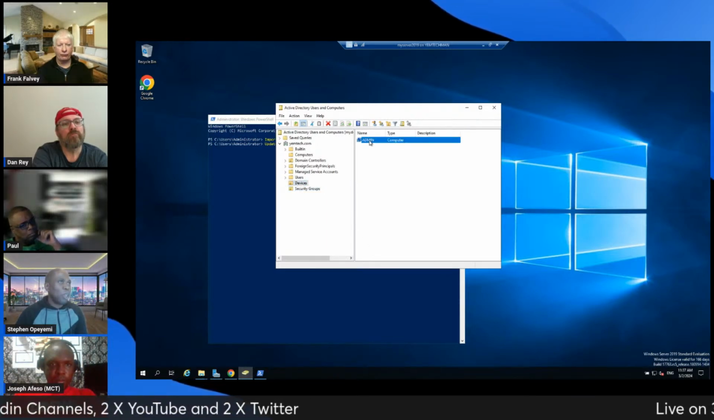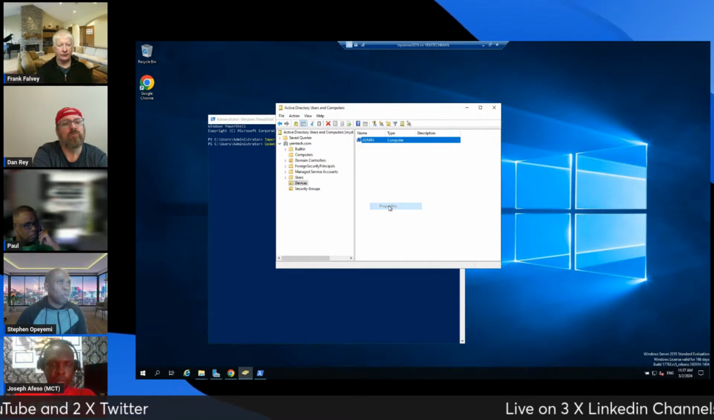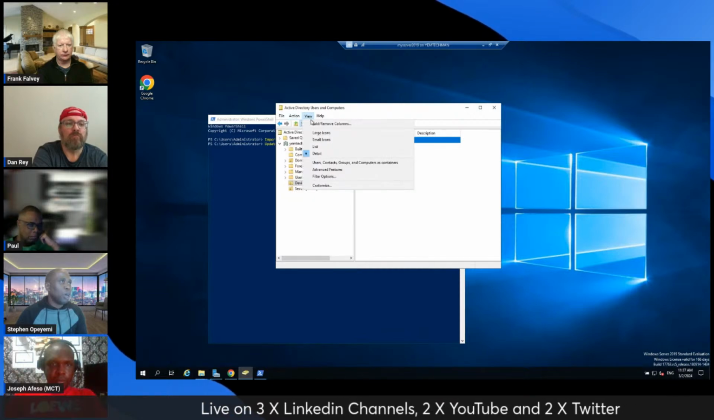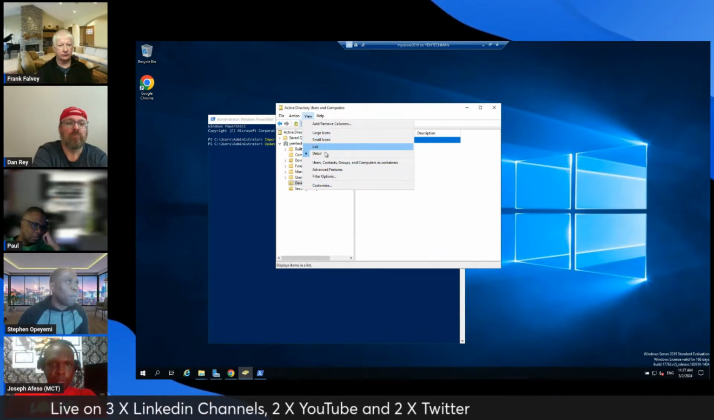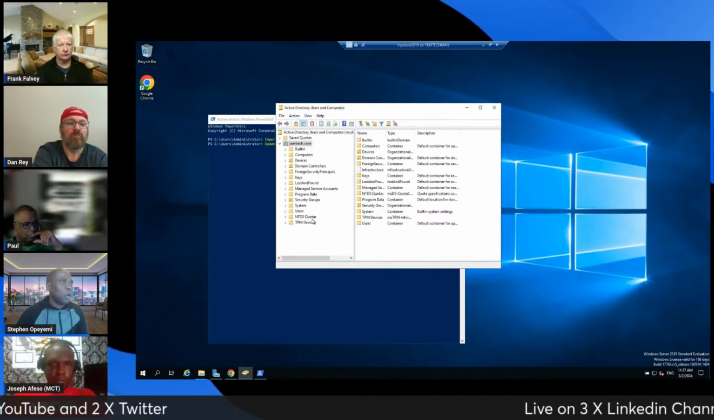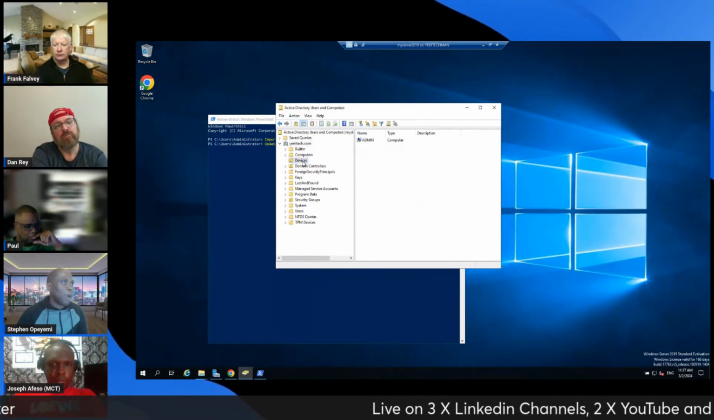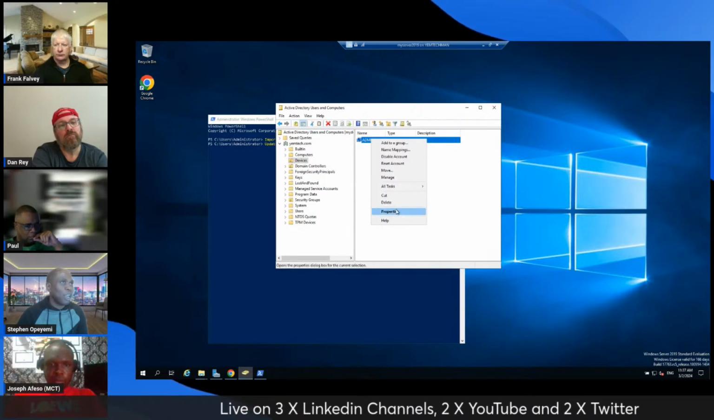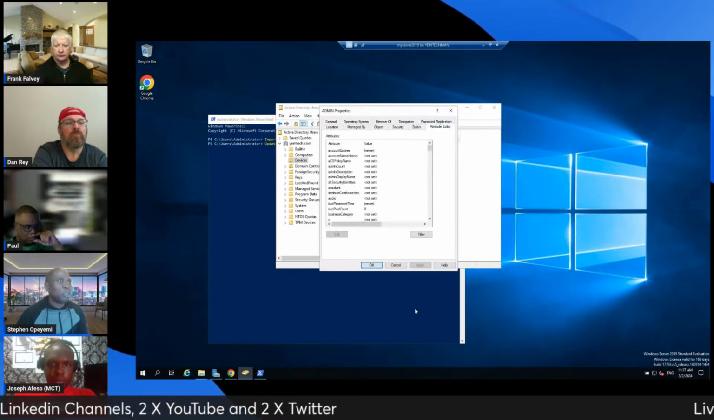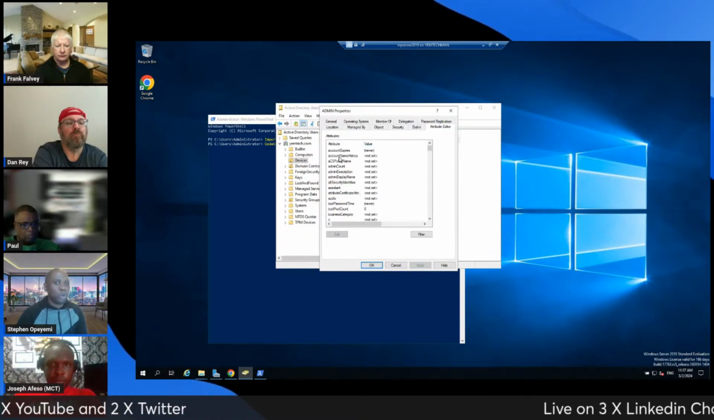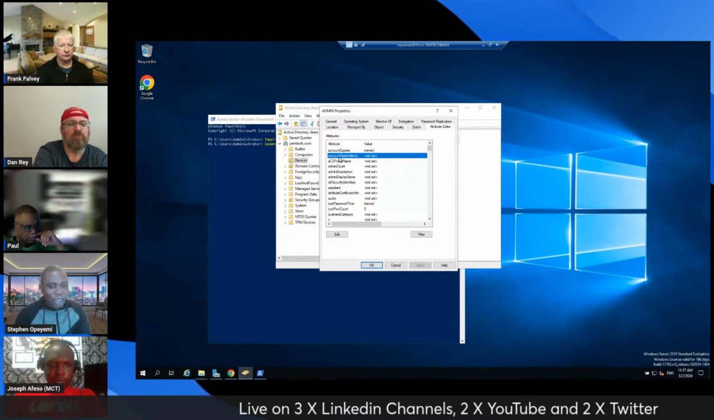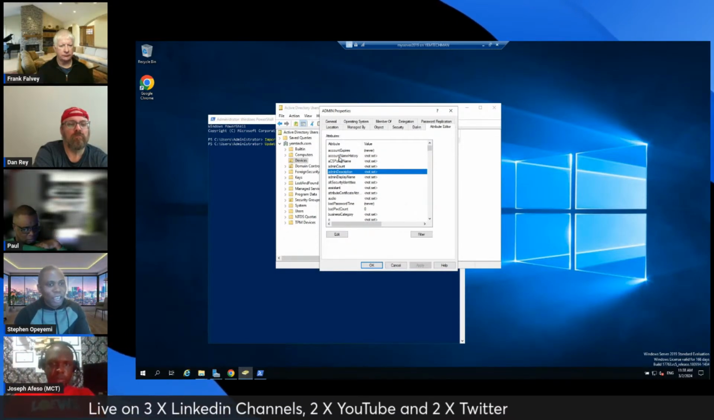If I come to my machine here, right click, and click on properties. But before I do that, make sure you come under View and select Advanced Features. Make sure it's selected. So if I come back here to my device, right click and click on properties, and go to the Attribute Editor. When you come to this Attribute Editor, if I look for ms-Mcs-AdmPwd, it's not there.